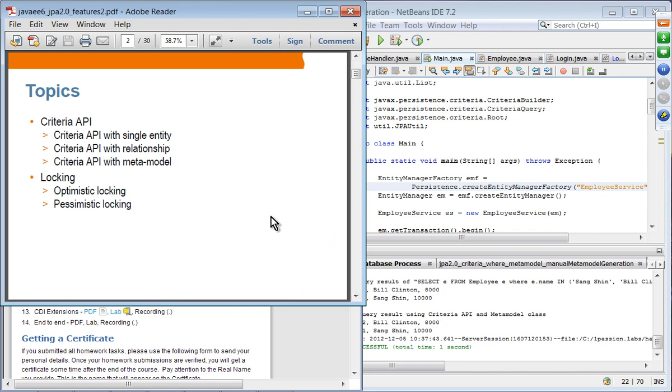We're going to focus on two major topics in this presentation. One is the criteria API, and the other one is locking. On the criteria API, we are going to cover three different subtopics. First, a very simple criteria API using just a single entity. Then we are going to see how we can use the criteria API with relationships, with related tables and entities. And then we are going to see how to use what is called the metamodel. And then for locking, we are going to look into optimistic locking and pessimistic locking.